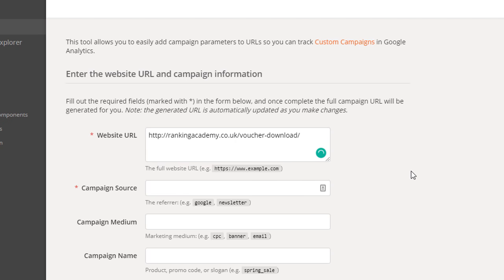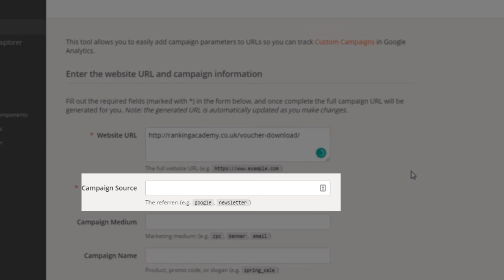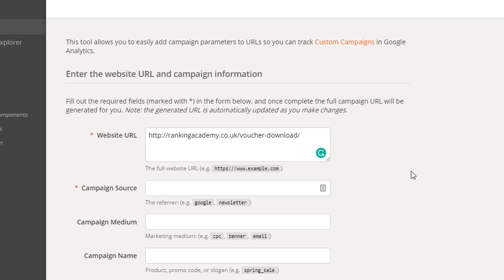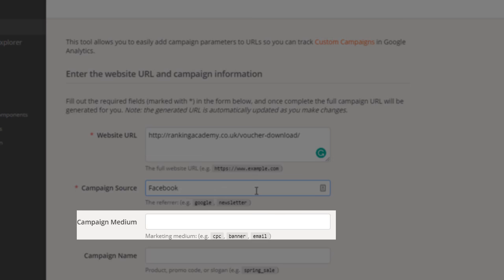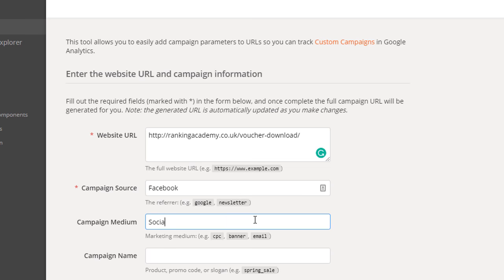The next field is the campaign source. This is where you specify where the click is coming from. I'll start with the Facebook instance and simply gonna enter Facebook in the field. The next field is the campaign medium. This is the type of link that was clicked. So here I'm gonna use social since Facebook is a social network.